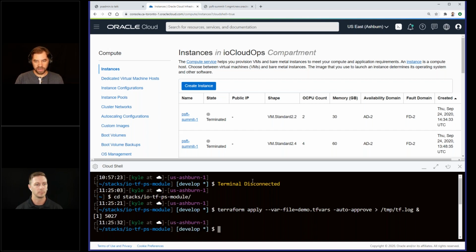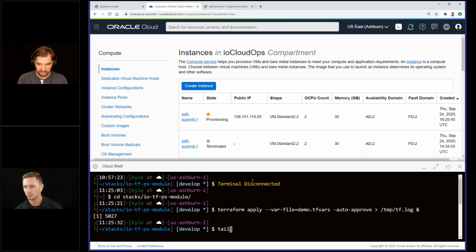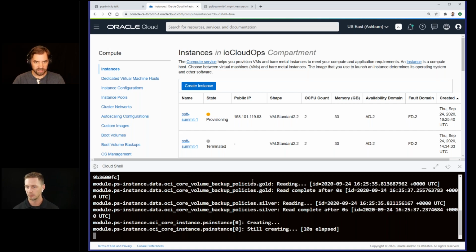Okay, so in the background right now, we've got Terraform applying some changes to our infrastructure, which includes a new instance, a new server, and that new server has some bootstrapping scripts waiting to go. So let's just make sure that is running. Okay, so it's creating a bunch of stuff, and you can see right in the console here, it's provisioning a new PeopleSoft Summit server. So that instance is getting spun up right now.